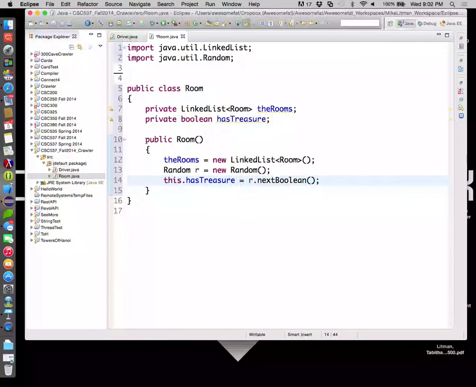So when a room is born, we'll go ahead and create the storage container for all of its exits. We didn't actually create any exits, but we got the storage container for its exits. And then we also determine whether or not it has a treasure.